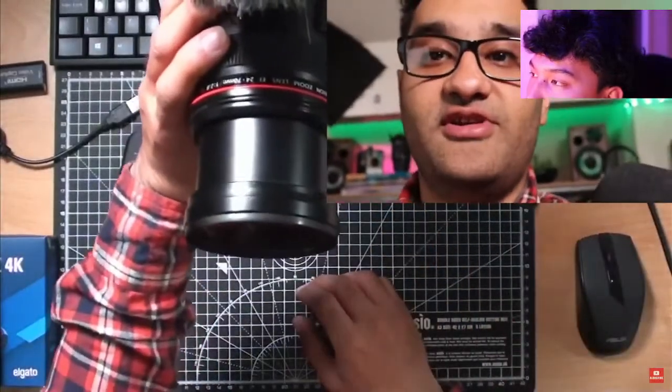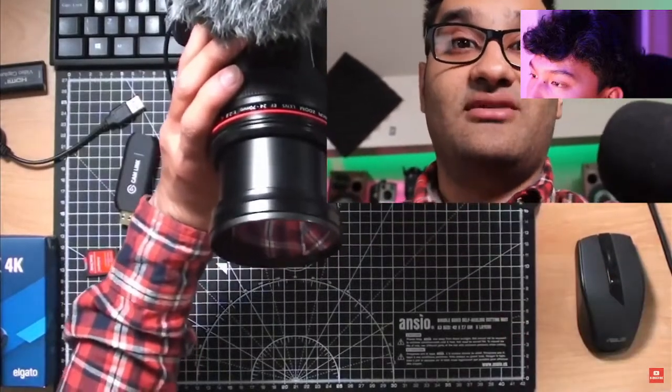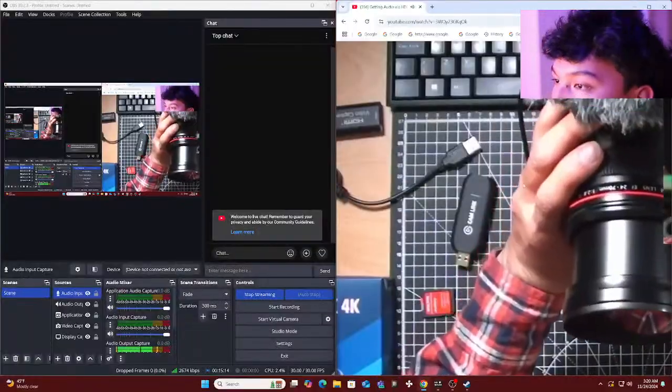Okay, so this is a recording with the microphone attached to the camera. And how does it sound? I've attached the mic straight into the camera. This is the boom type mic.